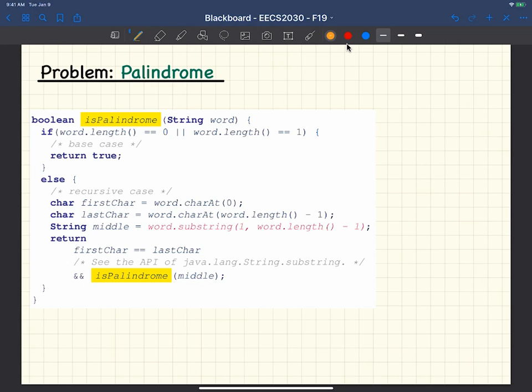Basically, you're going to first of all talk about base cases. I'm simply saying if the length of the word is 0 or 1, because an empty string is a palindrome right away, or if I've got a single character string, that's also a palindrome, no problem. I would just say return true. That's a base case. What about the recursive case?